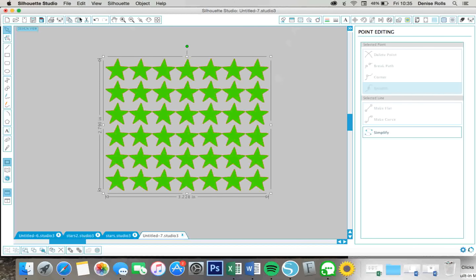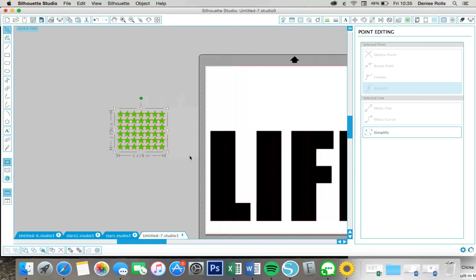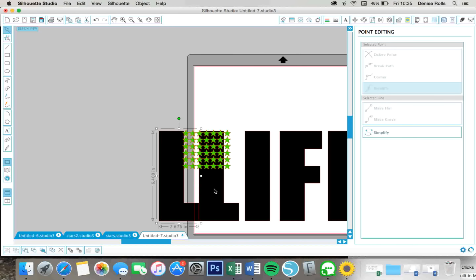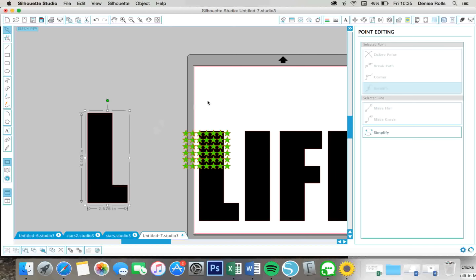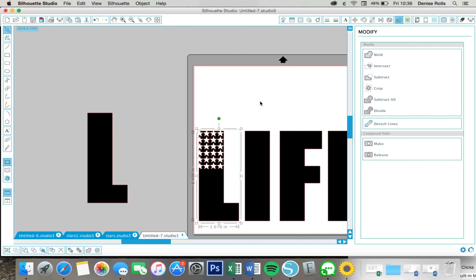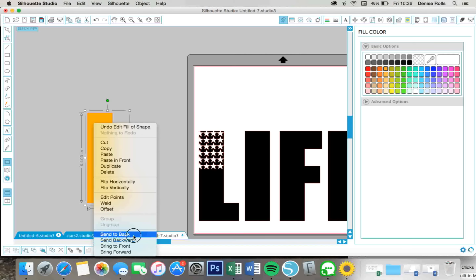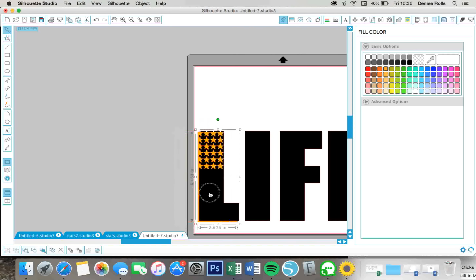Now we can zoom back out and head over to our word life, pop this on top. Now I'm just going to duplicate my L here, and you'll see why in a minute. So you've got 2 options here. Your first option is to select all, modify, subtract, and this is what you end up with. You can then colour this L any colour you like and send to the back and just pop it behind, and that will give you a nice background colour for your stars.